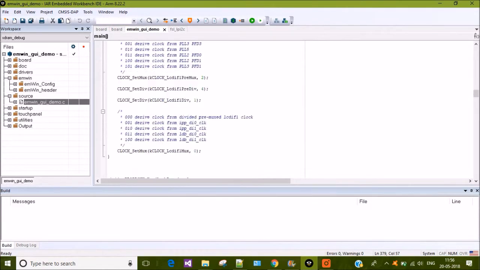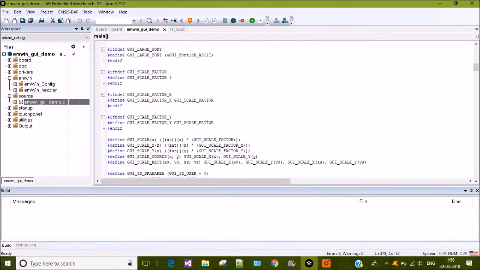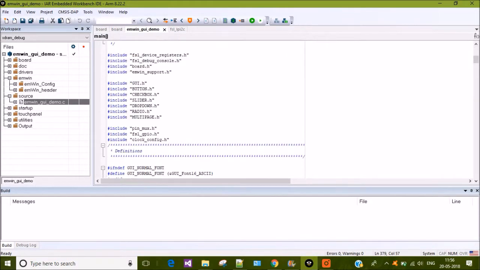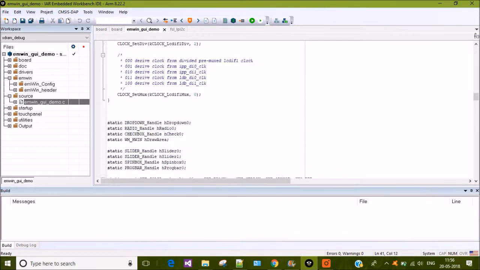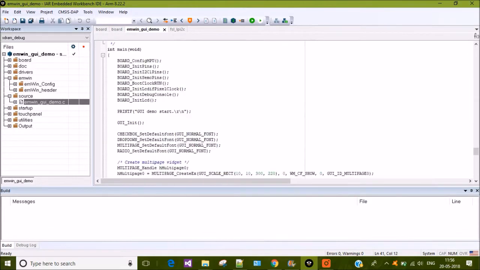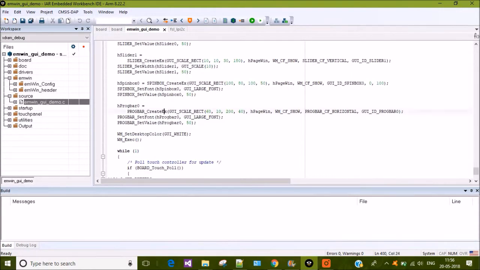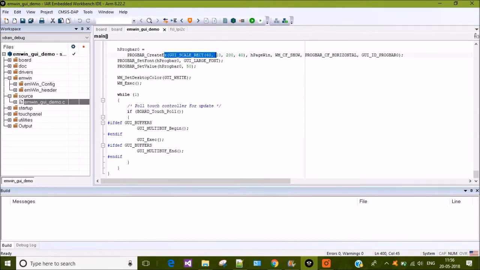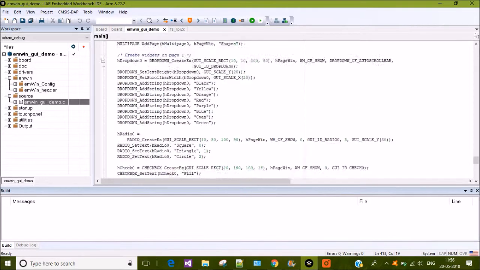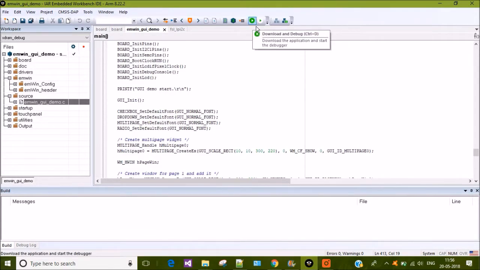And we can see at the top the libraries of these components are being included. We have the GUI header file and the emWin graphics header file and the other components header file. And these are the code snippets we have, and the main touch control goes over here. When the user touches, the control is being passed.